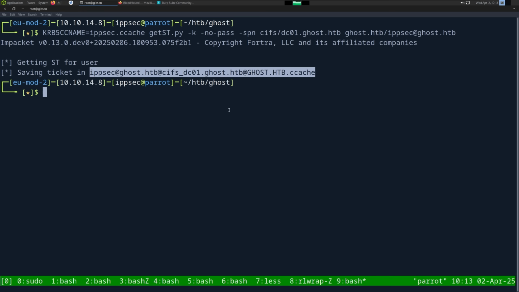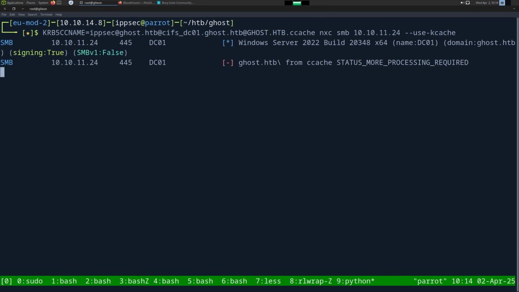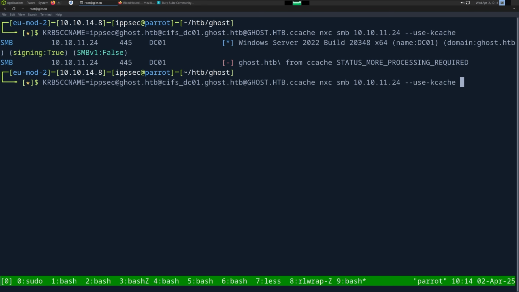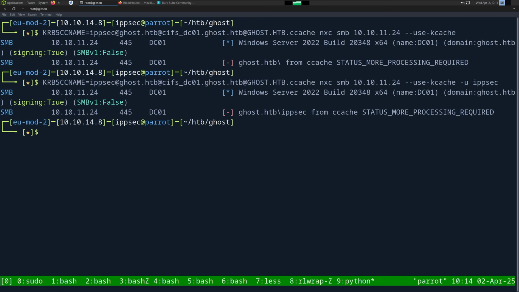So let's now do KRB5CCNAME is equal to this, and we'll just test it with netexec real quick. SMB 10.10.11.24. Use k cache to use the cache, and please work. That's not good, I don't think. I thought this would work. I probably made a typo somewhere.